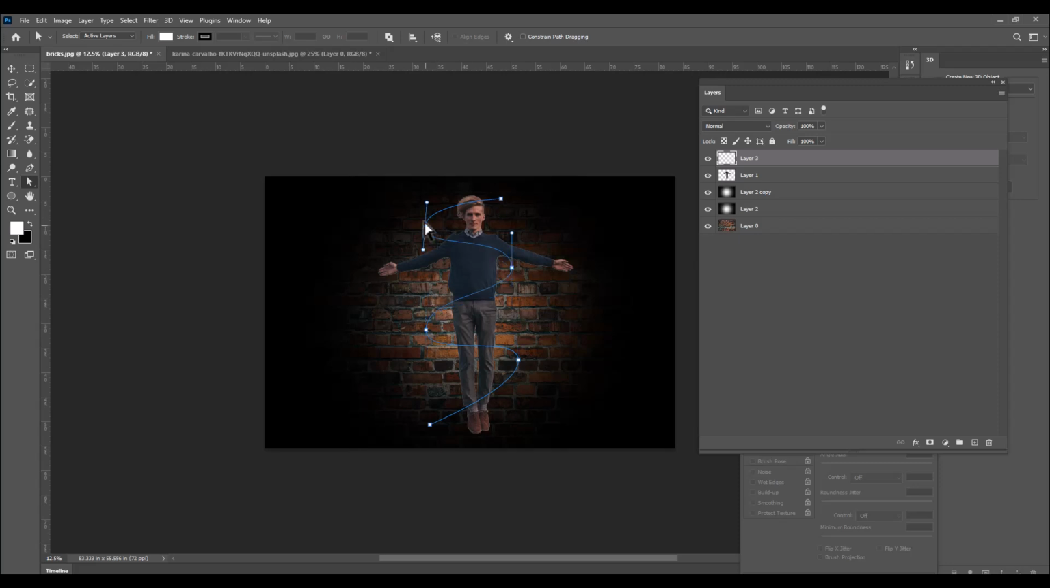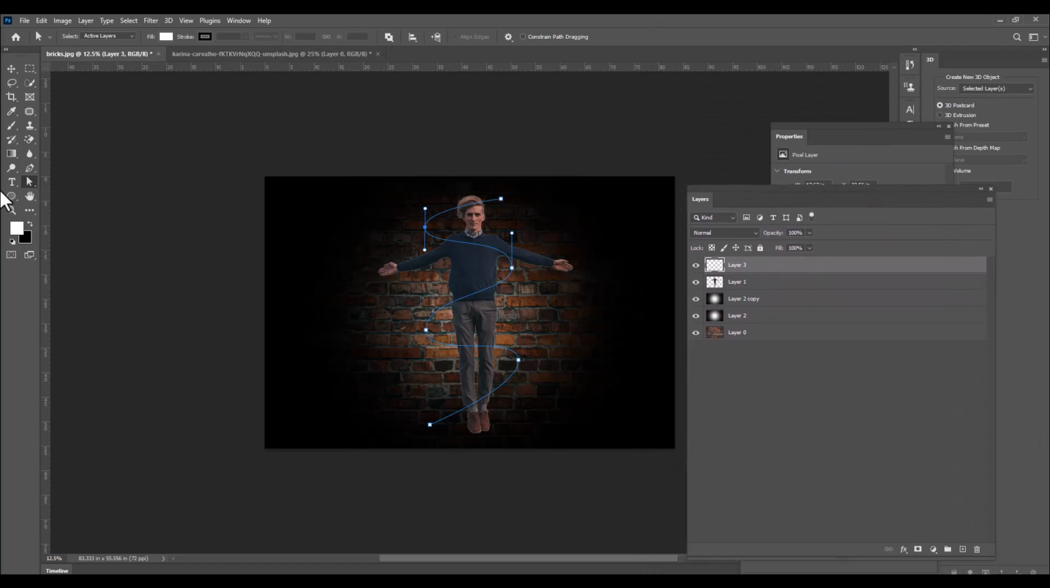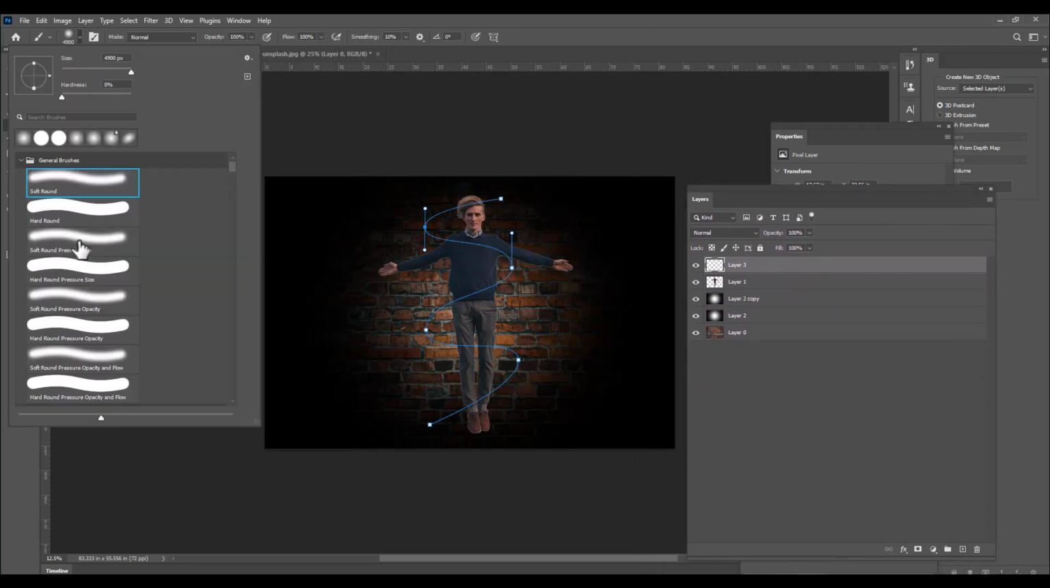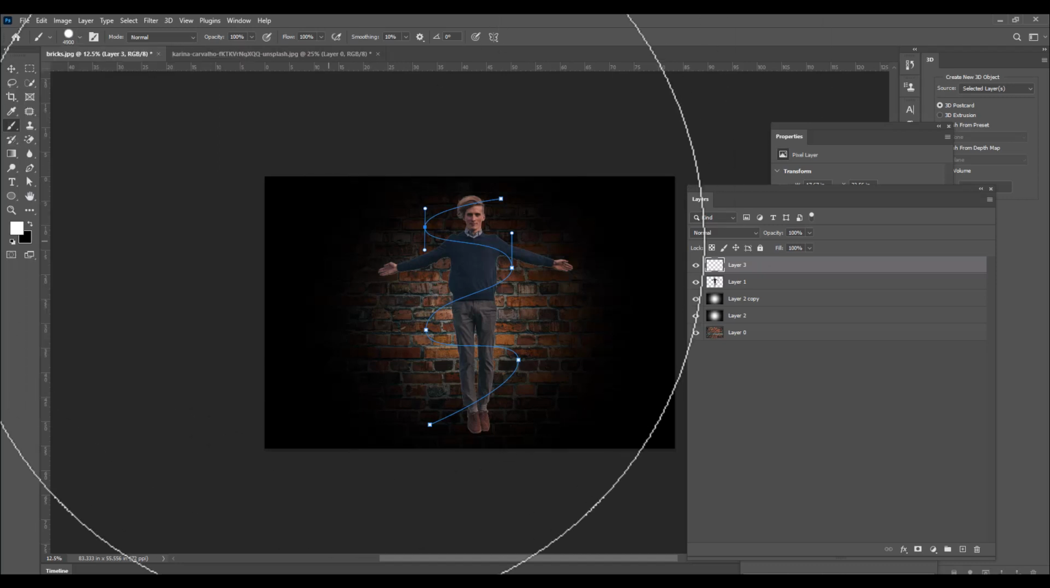So once the path is properly adjusted, now we will convert this path to a brush stroke. So to convert the path to a brush stroke, we have to first select a brush. This time we will select a hard round brush. We will reduce the size of the brush, and we will keep white as the foreground color, and we can check the stroke once.